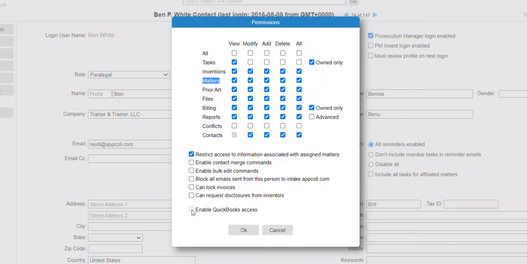Lastly, there's an Enable QuickBooks Access checkbox if you want them to be able to authenticate into your QuickBooks Online account if you're using it with AppCall billing. So that's the layout of these permissions.